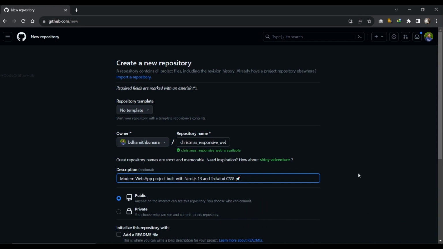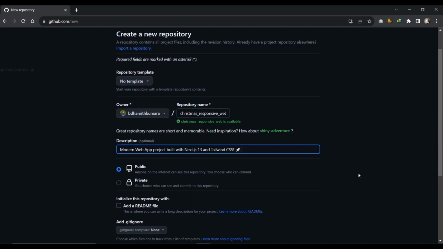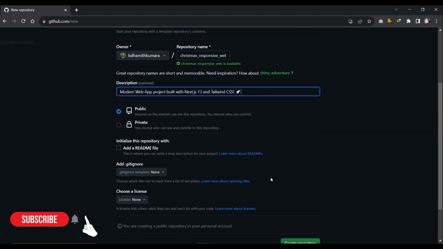After providing your repository description, you need to select your repository type. By default, they are selecting public as our repository type. If you wish to change, you can change it to private also. After that, you can add the readme file for your repository. In here, I am not going to add that one.